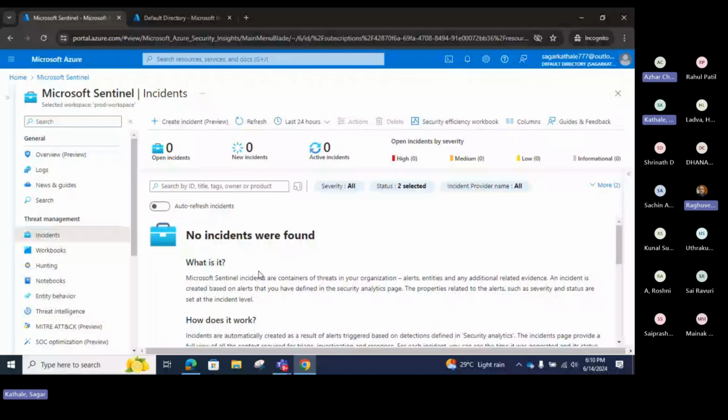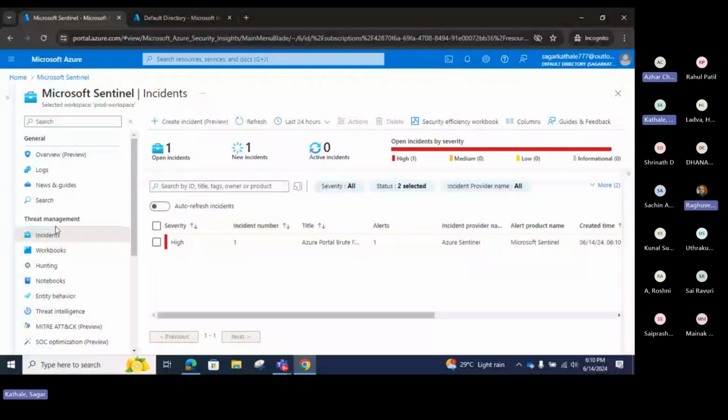So you used the same account, right? Yeah, it's generated now. I just refreshed and it's showing here now. Yeah, it's generated, right? Which means that your analytics rule is working fine. It is actually generating the incidents.